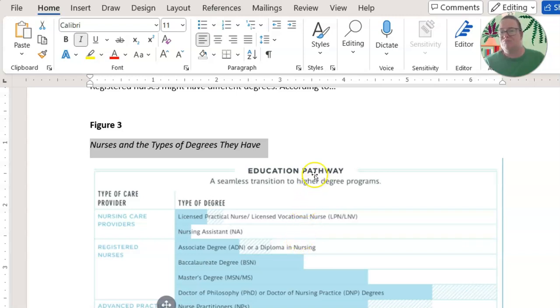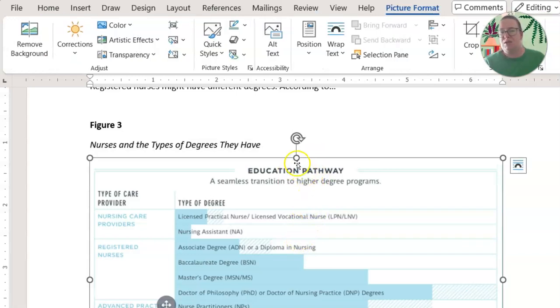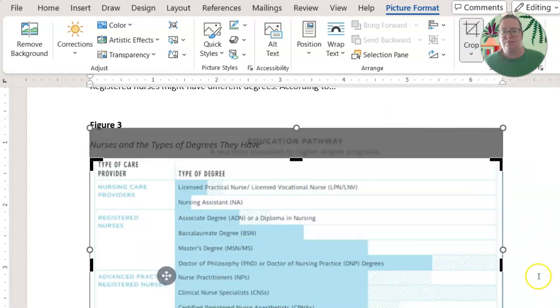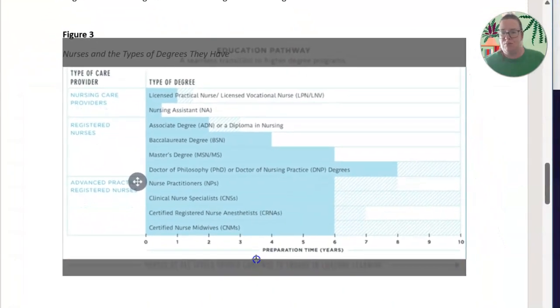And I think I want to make it a little smaller. So I've double clicked this and I'm going to click crop. And I'm going to just have that. And then I'm going to just have that.